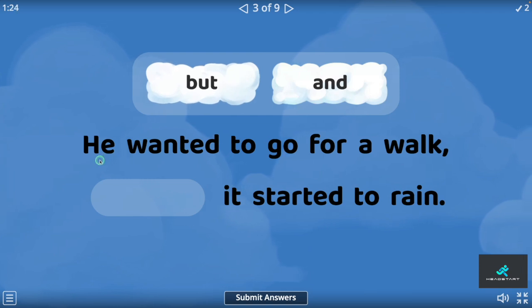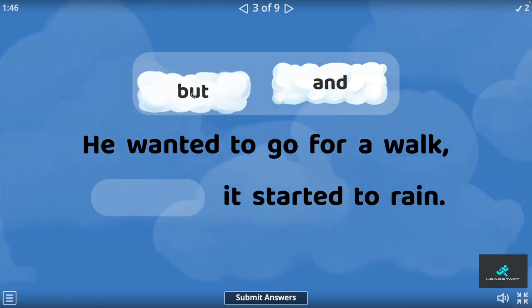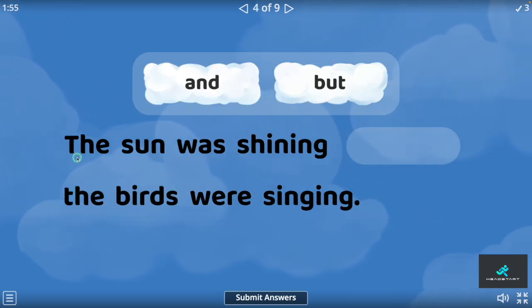Yay! My turn. He wanted to go for a walk. Blank. It started to rain. So like the last one, these are also two different ideas. So it's but. There we go. Bingo!